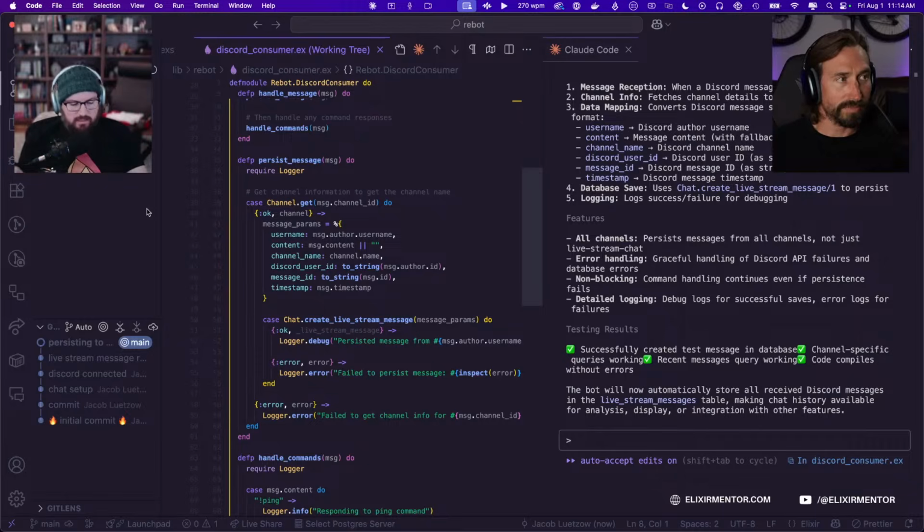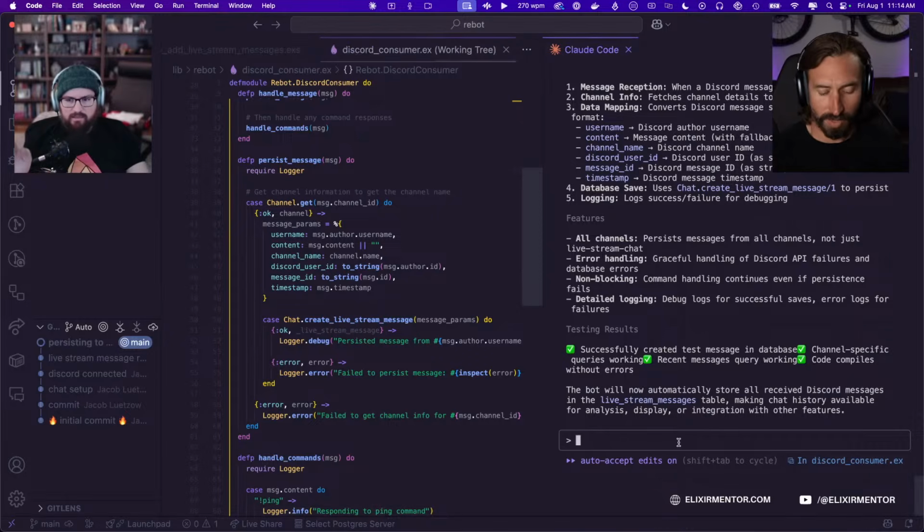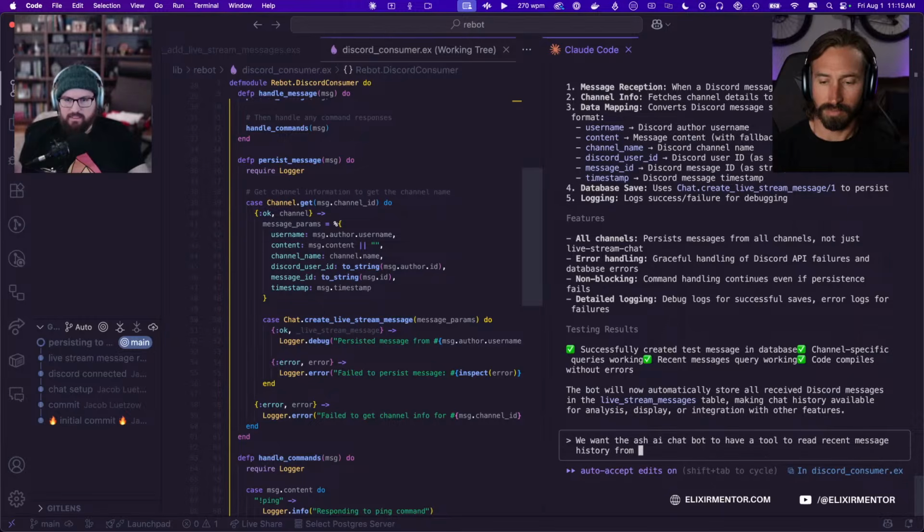say we want the Ash AI chatbot to have a tool to read recent message history from live stream messages, and then give it access in respond.ex to that tool. I would say something like that. Yeah, exactly. It'll figure it out.